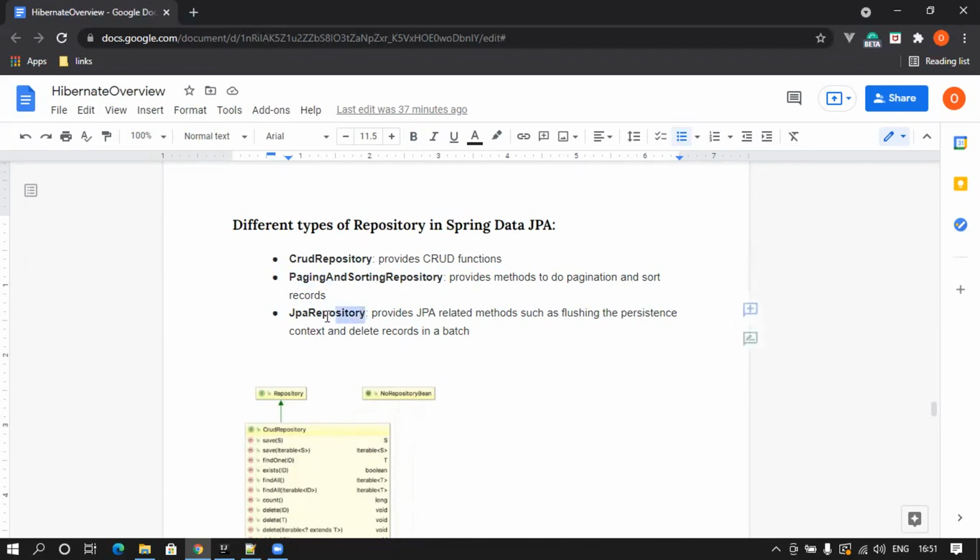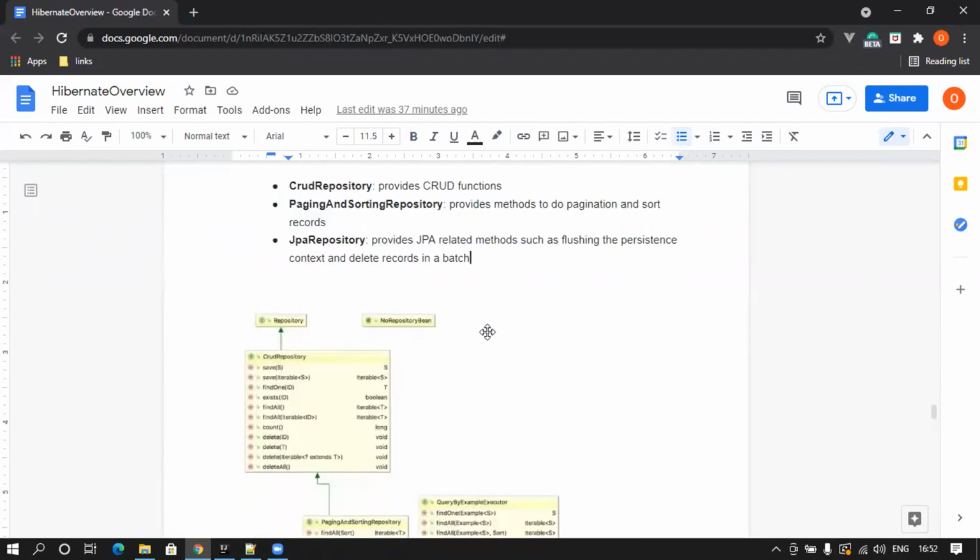And then we have JPA repository. This is basically related to things like when you want to do things in batches. Using Spring Data JPA, the normal repository also lets you do all the operations, but this gives you features like doing things in batches, or maybe flush. Flush means you want to reset your persistent objects. Those kinds of specific functionalities, if you want complex functionalities, you can also achieve them.